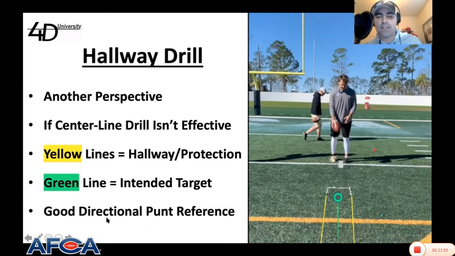But I did even say in the last bullet, it's a good directional punt reference because you just pretend you're going left hash left. And eventually we take this green dot, we move it over here when he wants to go left hash left for real, but keep the same mindset. I'll just play it through once.